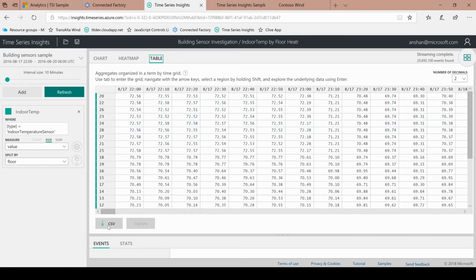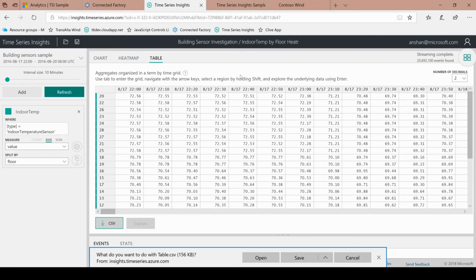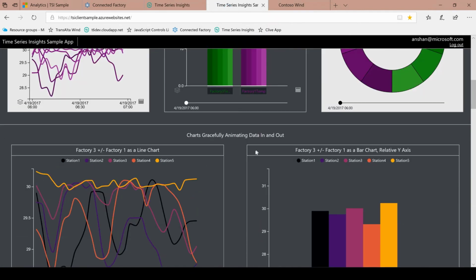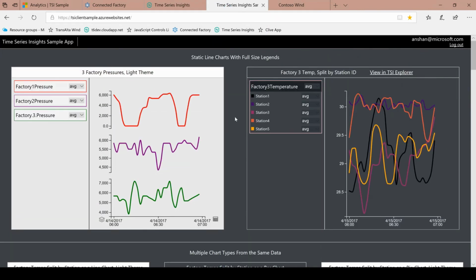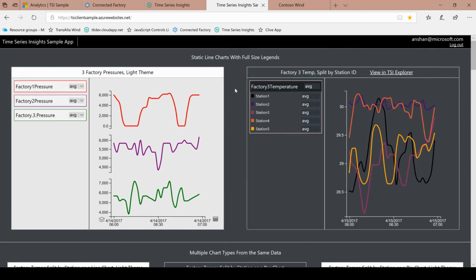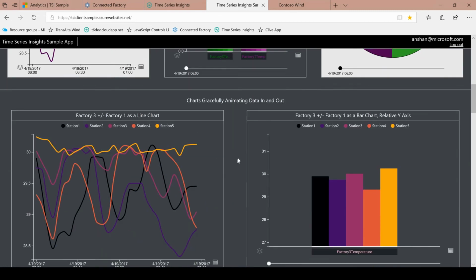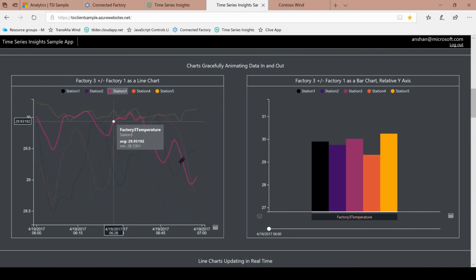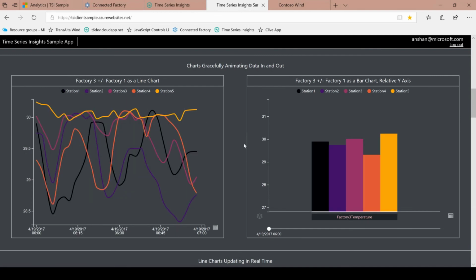You'll also notice that the table view is a great way to be able to export CSV of all of the aggregates very, very simply. Now, in addition to the Time Series Insights Explorer, and to some degree blending the Time Series Insights Explorer with the APIs, we've actually created a JavaScript control library. And what this control library does is it makes it incredibly easy to call Time Series Insights and to render data stored within Time Series Insights in your own application with very, very few lines of code.